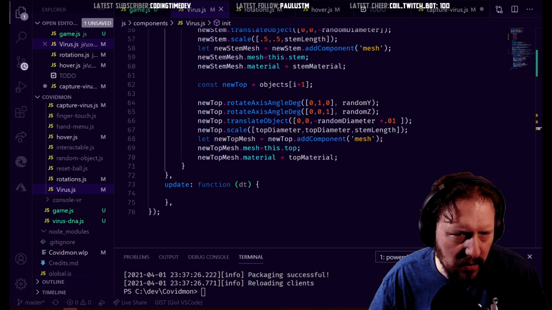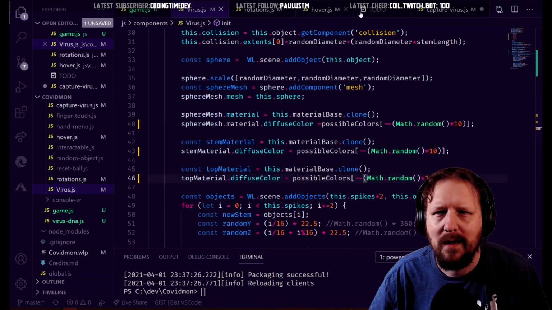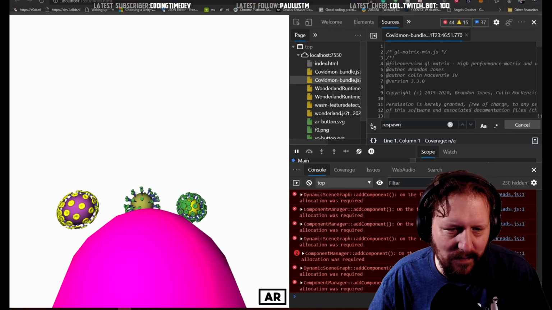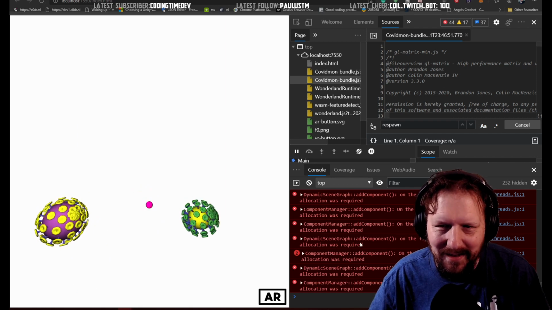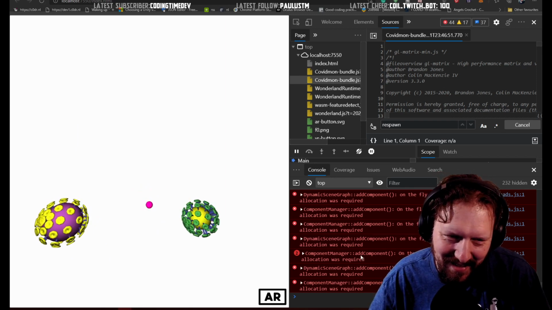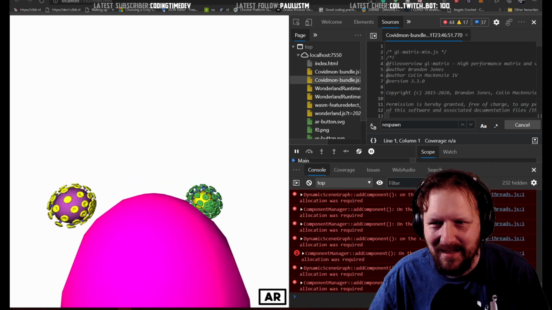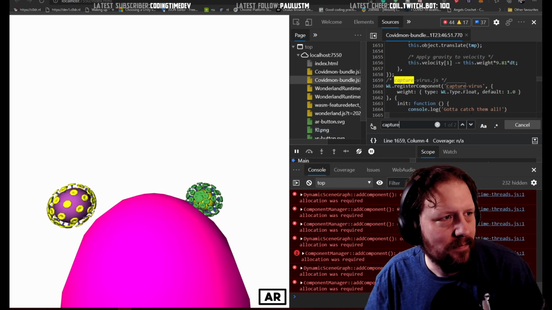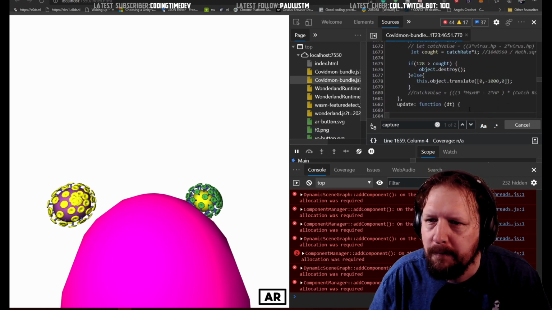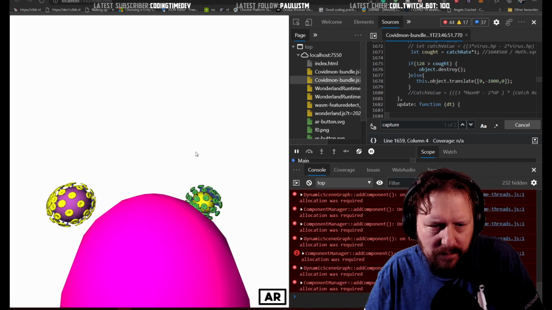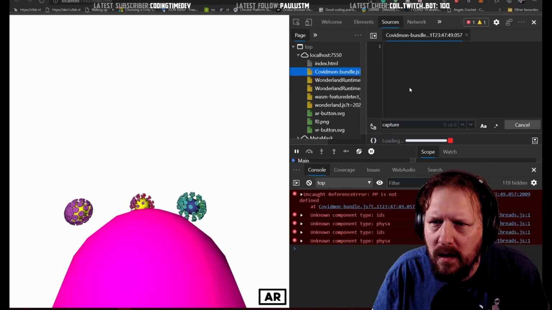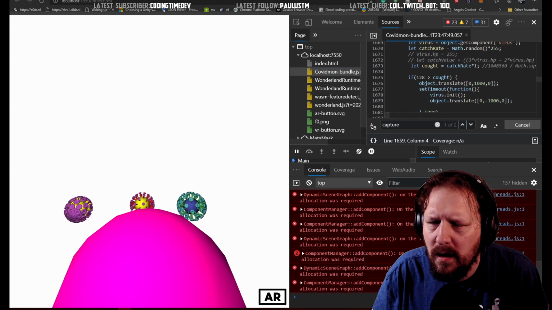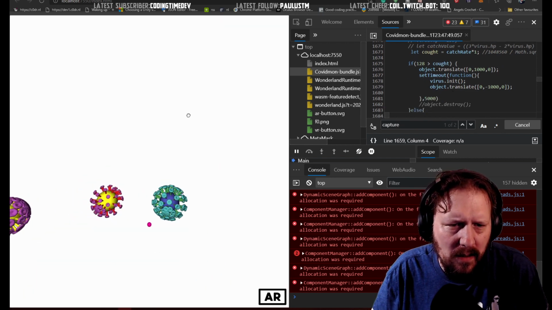I called it respawn, right? Oh, it didn't. I didn't even save the file. Really? Didn't I save the file? Luckily it's not that. Capture virus. It's not in here. Now it is. Let's see if we can capture one.